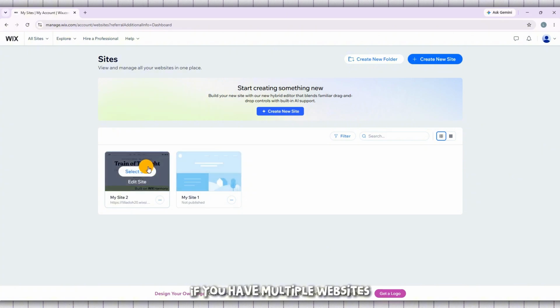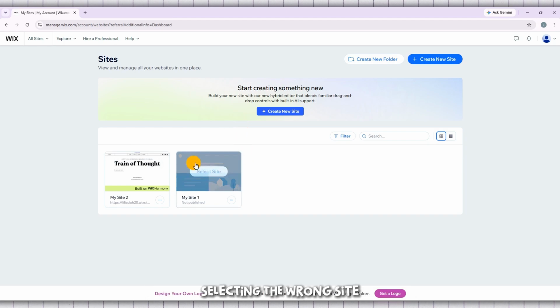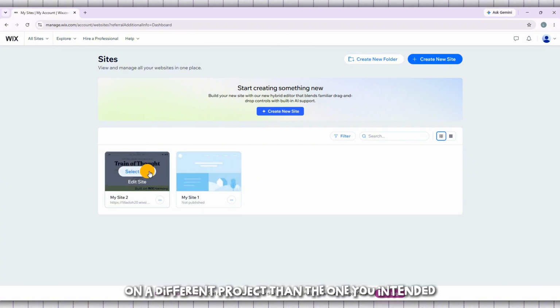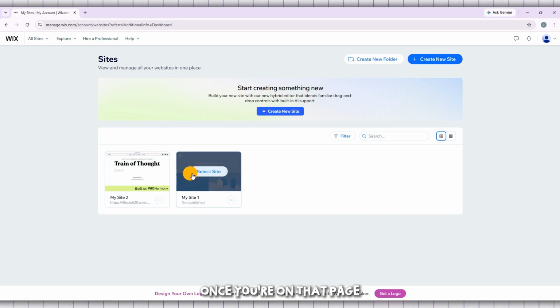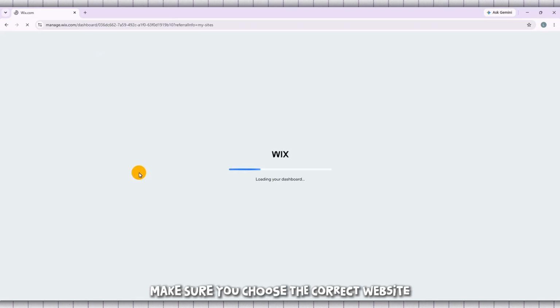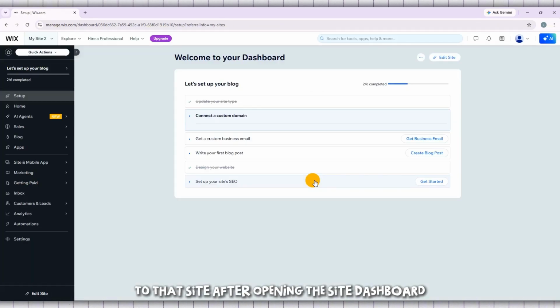If you have multiple websites under the same Wix account, this step is important because each domain connection is linked to a specific website. Selecting the wrong site could mean setting up the domain on a different project than the one you intended. Once you're on that page, select the specific site you want to work with. Make sure you choose the correct website, because the domain you add will be connected to that site.